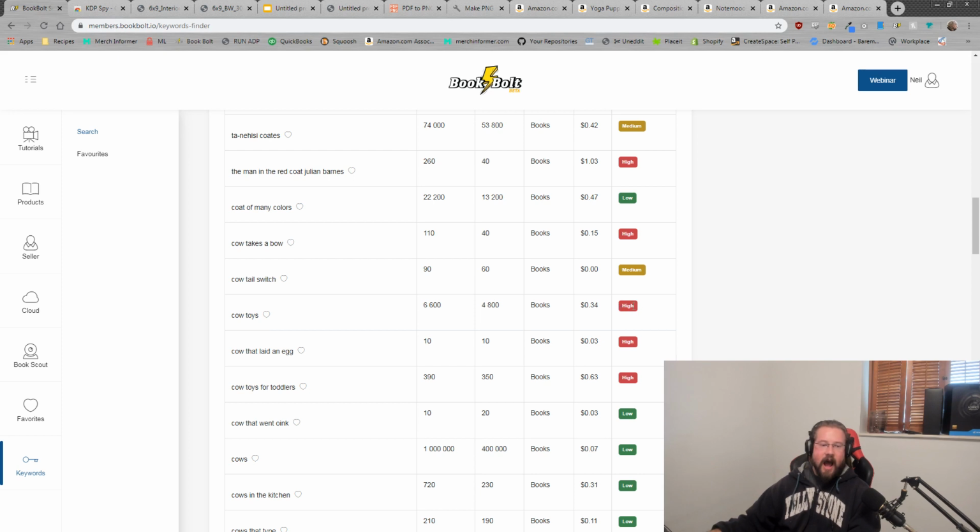Cow toys, right? High competition for people bidding on keywords in Google. We can see there's 6,600 searches in Google and 4,800 searches on Amazon for cow toys. But there's high competition, which means a lot of people are probably actually buying when they search for cow toys.